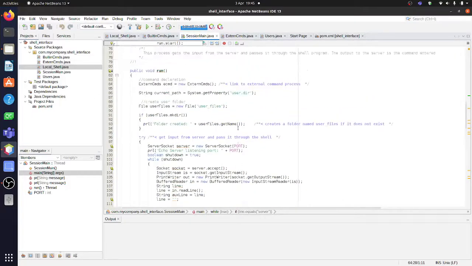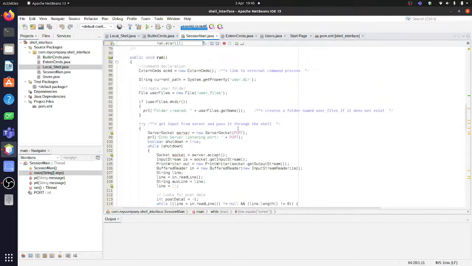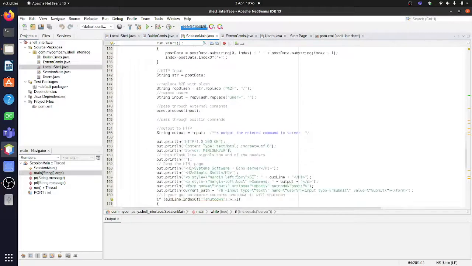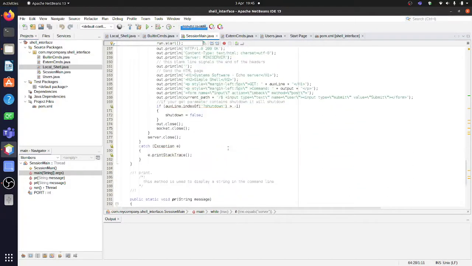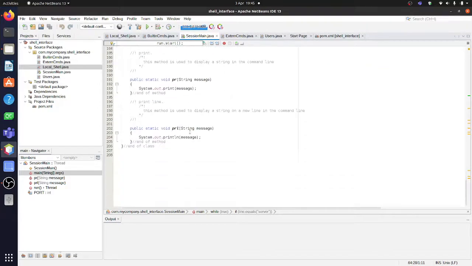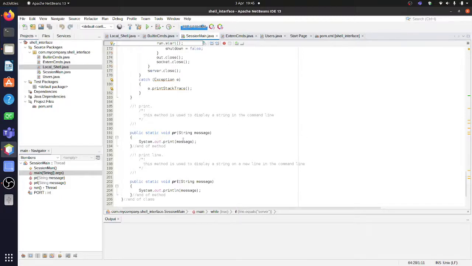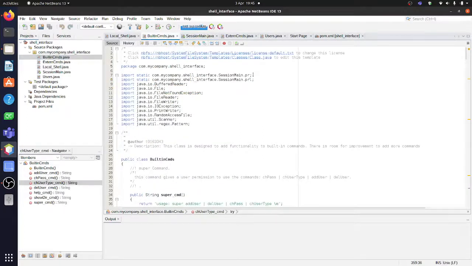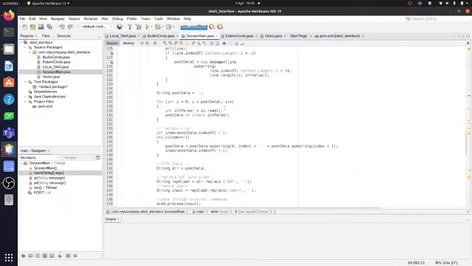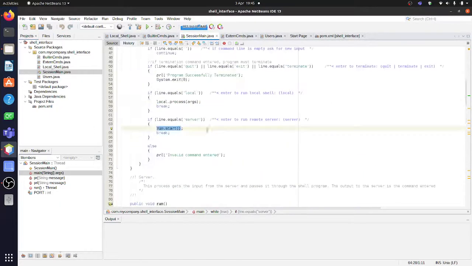So the server is the Echo HTTP server provided by us, by Pedro. And what I've implemented here is just two methods that print to the command line. These are available throughout all the classes by importing them. Let's go back here. So back to the main menu.